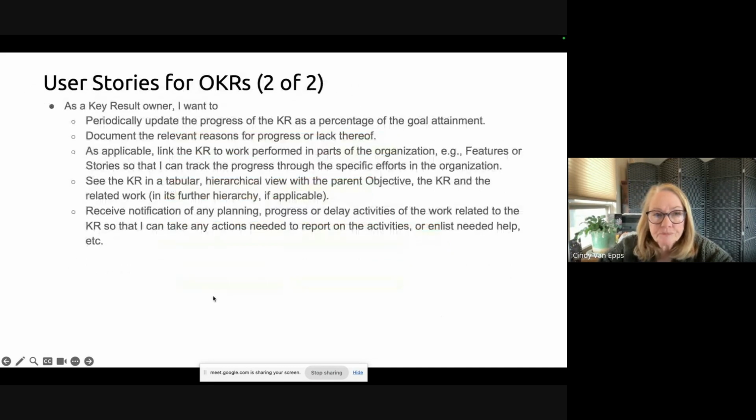Okay, so user stories, the last one, key result owner, I need to be able to update the progress. If that progress is an aggregation of work type issues in Agile Hive, we can probably get that automatically. And then this is the part that I love the most. And I don't know even how technically feasible it is from our teams, but I really like notifications of any planning, progress, delay of activities of the work related to the key result. And certainly this is where Confluence helps me too, because I can follow Confluence pages, etc.